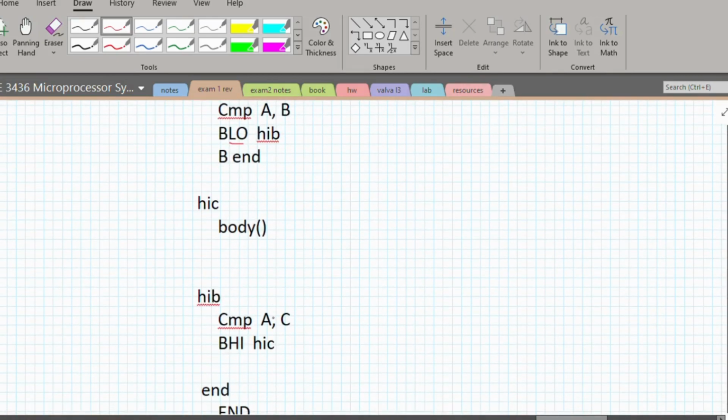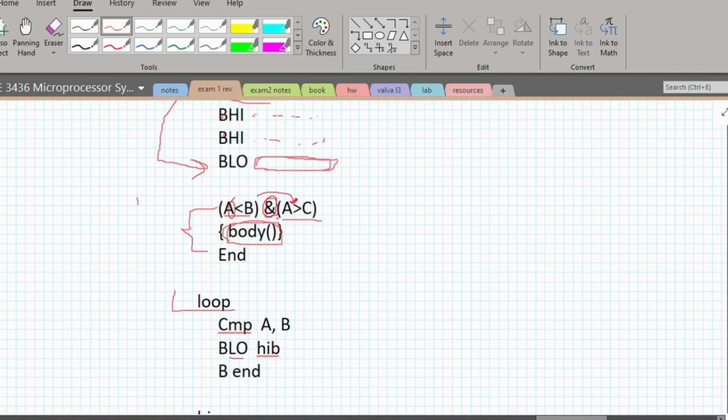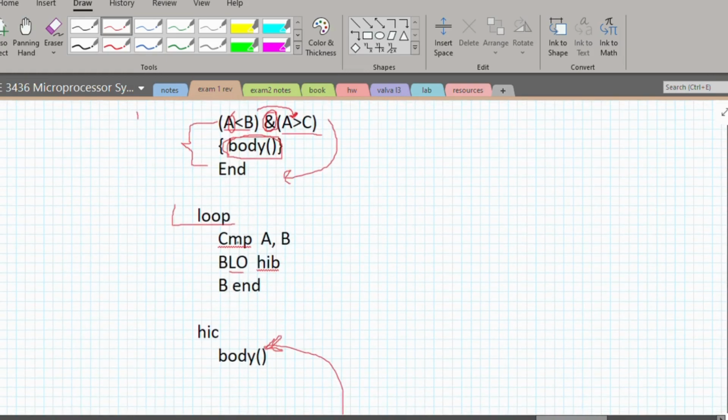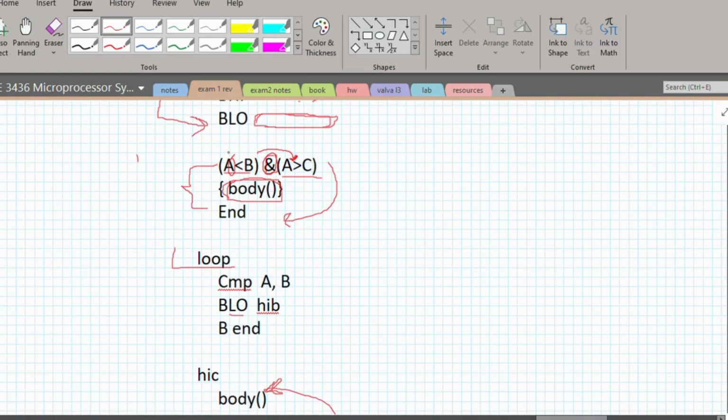If A is bigger than that, then we can actually execute the next action. Else, this statement is not true and we just go to end. However, you have to be sure that in case the first one wasn't true, you automatically go to end. That's why I'm writing this part here. It's very important because many of you forgot to do that.